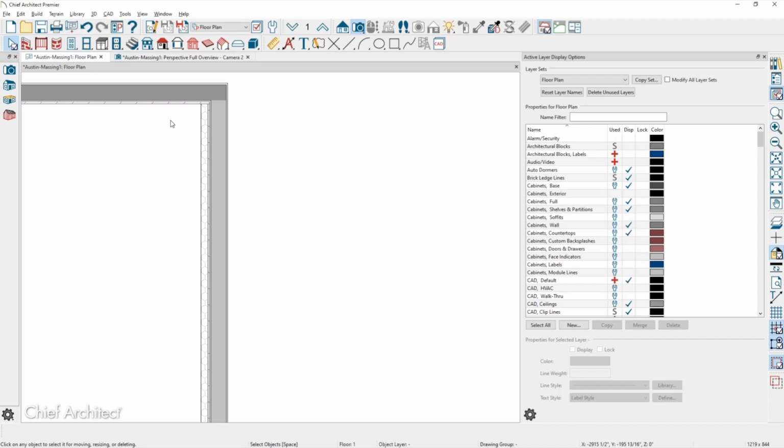So, Rowan, tell me what product you're using and what version you're using. The 13, yeah. Okay. Chief Architect 13, yeah.